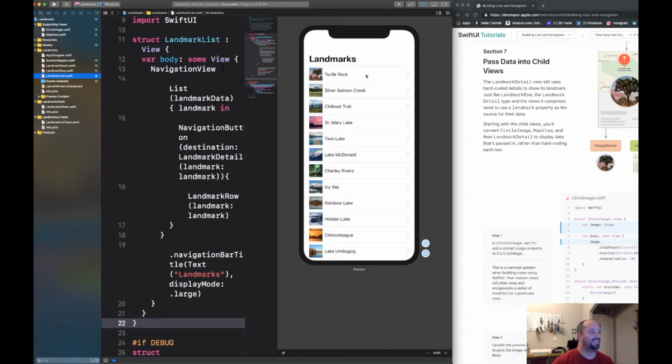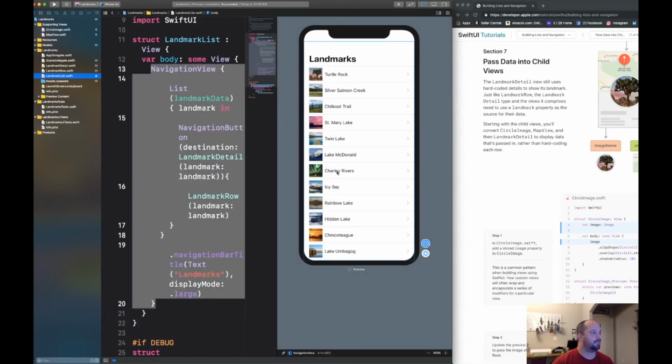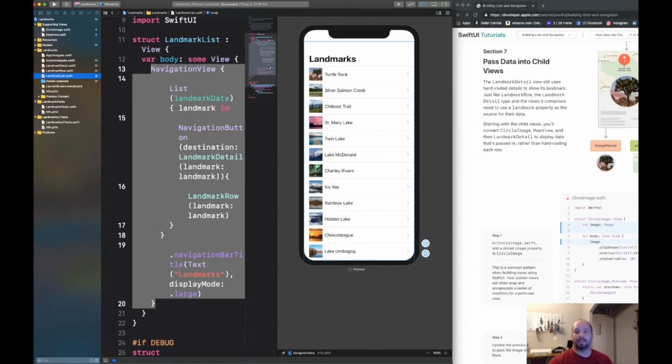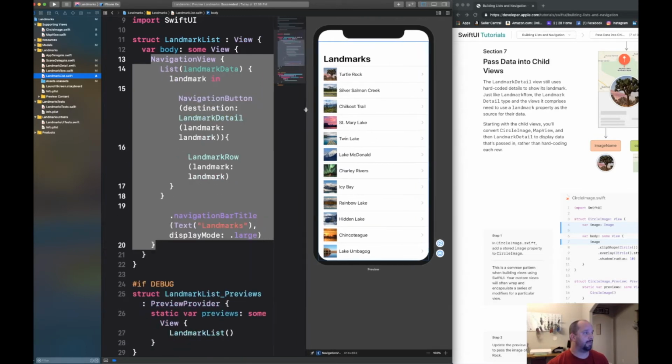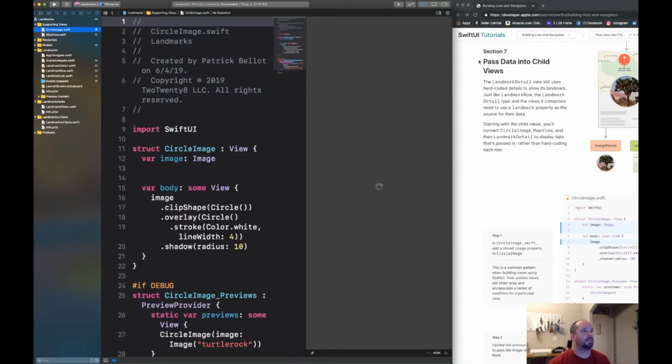But here is our landmarks. And if we go into live preview, I believe you can click into it. Oh, maybe you can't. But here it is, it's running, and it gives you a live preview. Now, continuing on with the tutorial. I've already done all this to begin with, so I'll just review it as we go and get everybody back on track. So we'll start in section 7, pass data into child views.